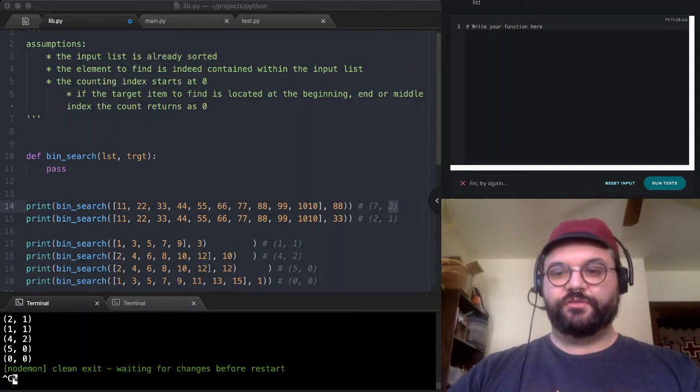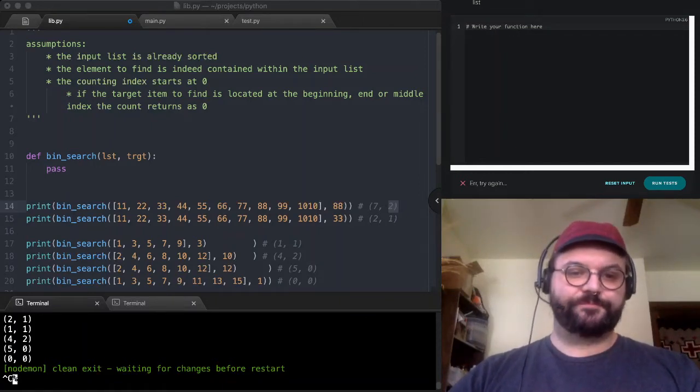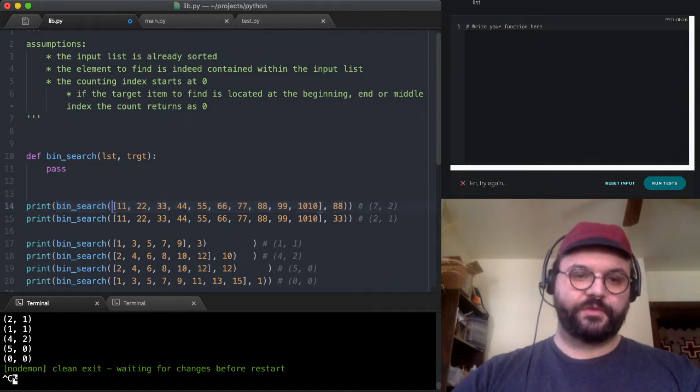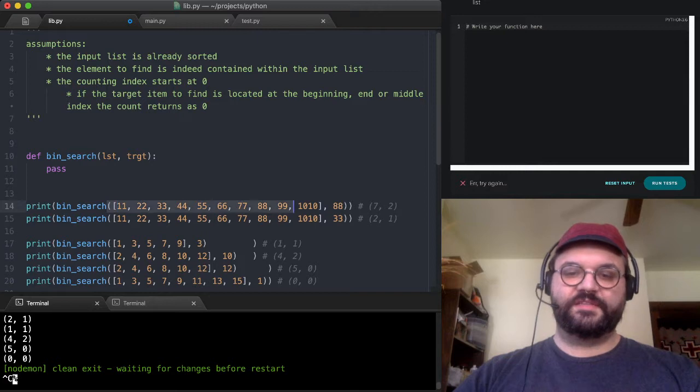Let's look at a solution for the binary search function. So let's start with our tests here, and I'll use this one as an example. The inputs to our function are a list. The list is always going to be sorted. It's just going to be a list of numbers.